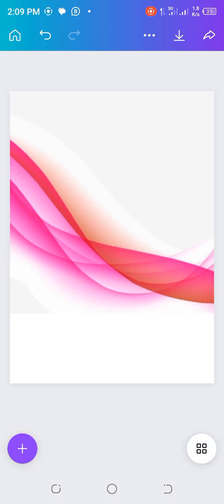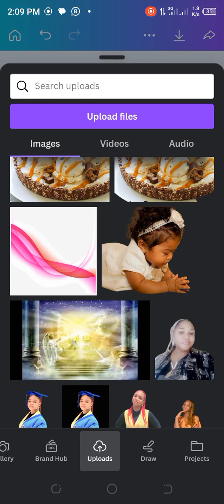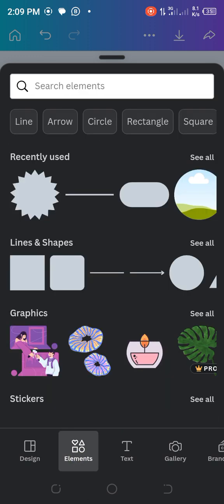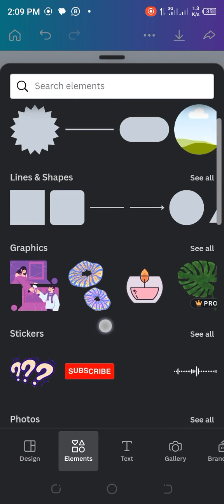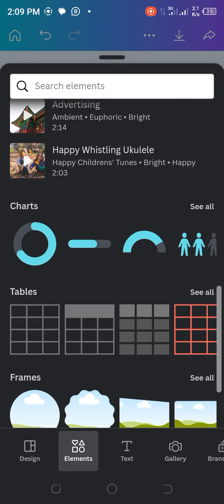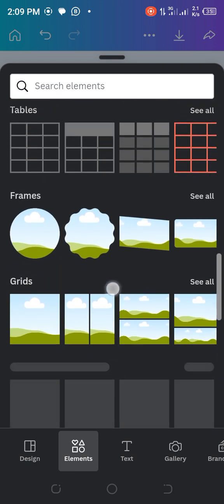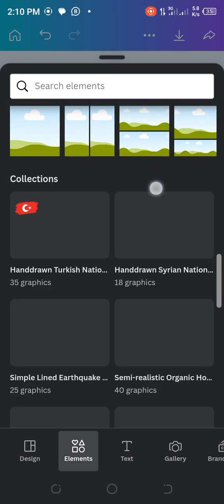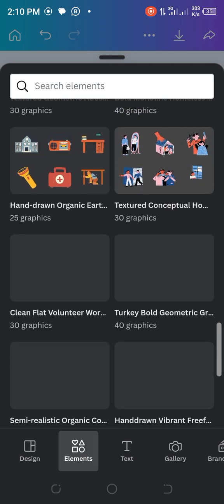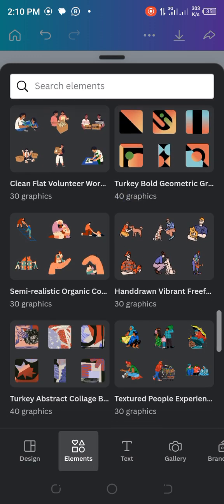Okay, so I go back here and go to elements. When you get to elements, you have access to your recent lines, graphics, stickers, photos, videos, audios, charts, tables, frames, grids, and what have you. All these are elements you might be needing for your design. It goes on and on.